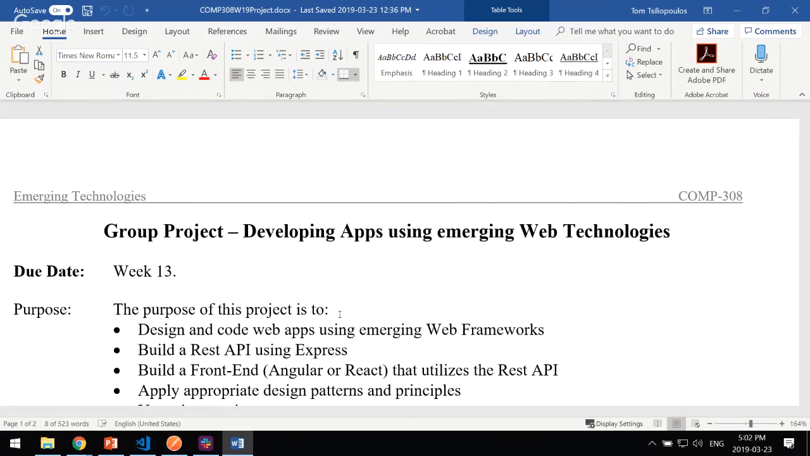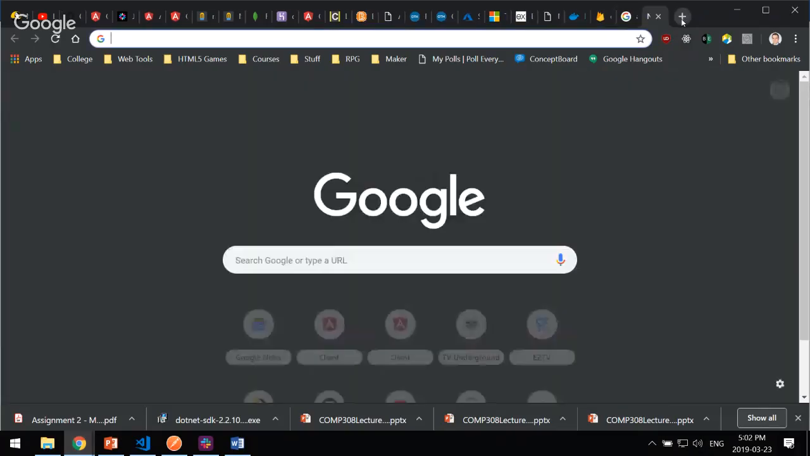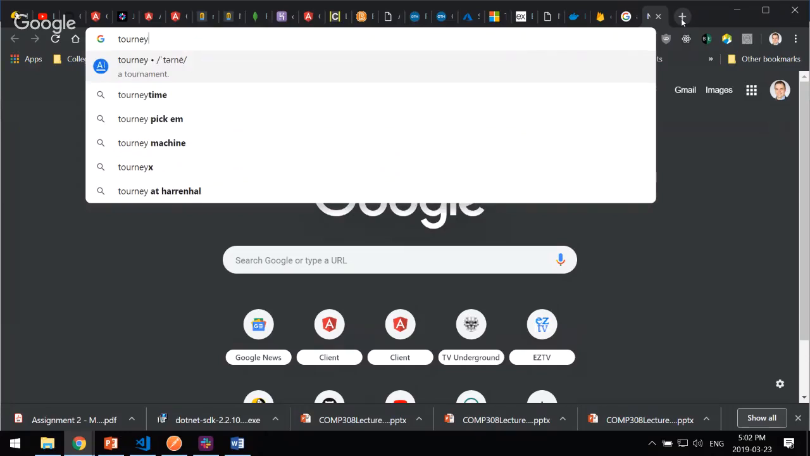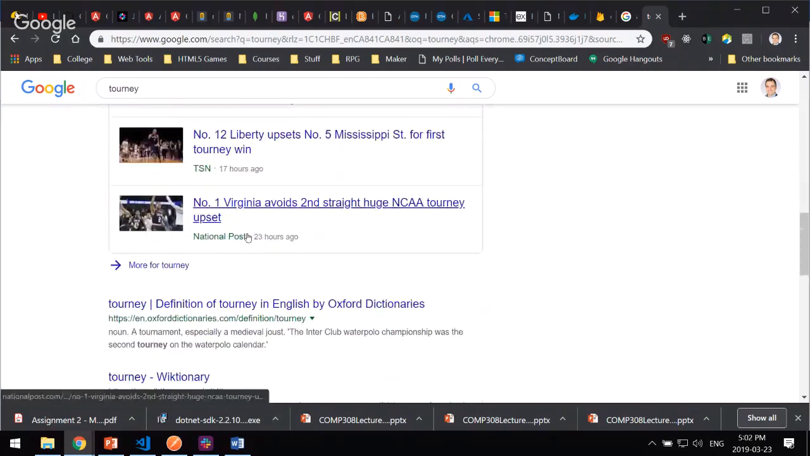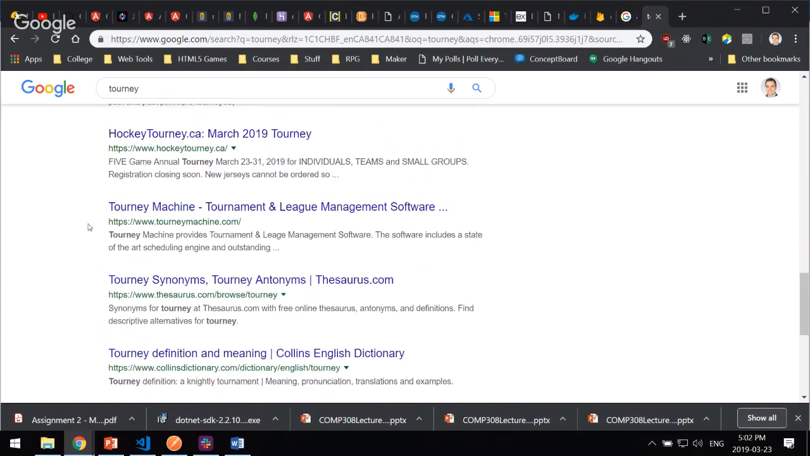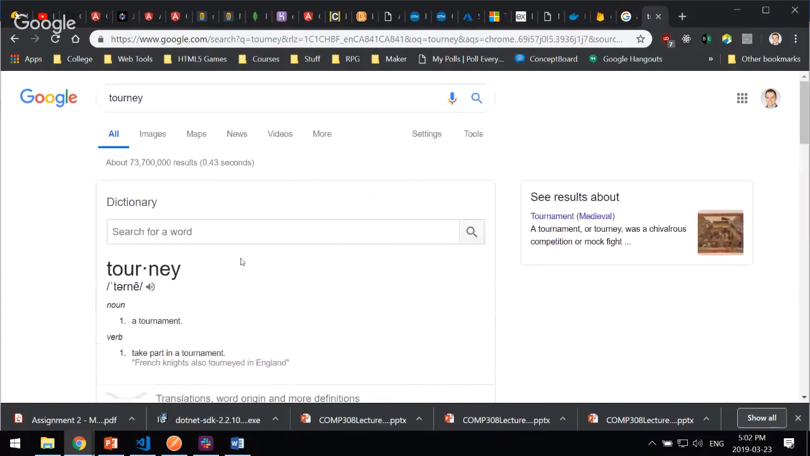One of the options that I've always presented to students in the past is the idea of making a tournament site. So I look at tourneys, right? I want to see if there's one out there that does a tournament site. They used to have a really good one, tournament.